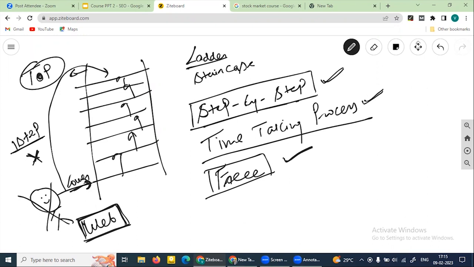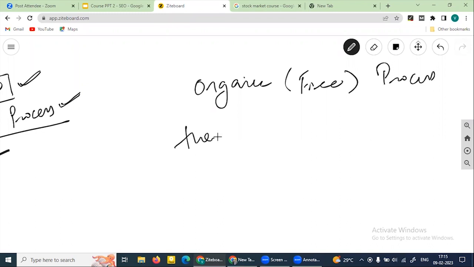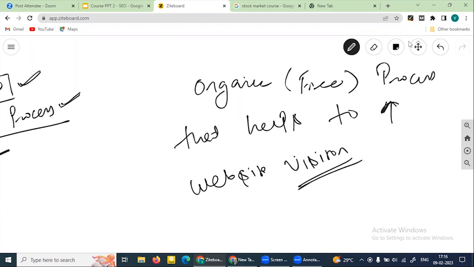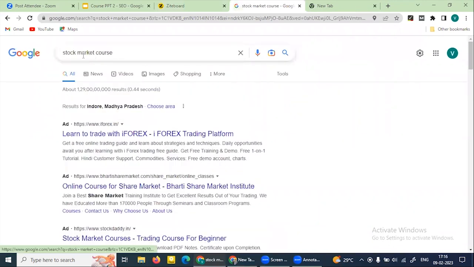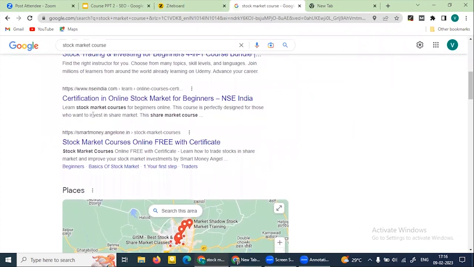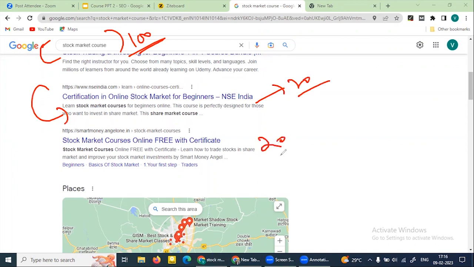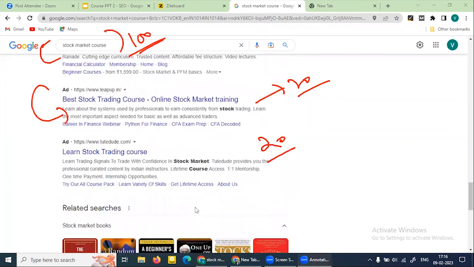So what is SEO basically? SEO is an organic process. Organic means it's a free process that helps to increase website visitors. So what happens? Ask yourself, if I'm searching here for a stock market course and your website is in a top position, and this is an organic result, if 100 people are searching this, out of 100, 20, 30 will click here, 20, 30 will click here, but hardly anyone will click on a website which is on the 10th page.